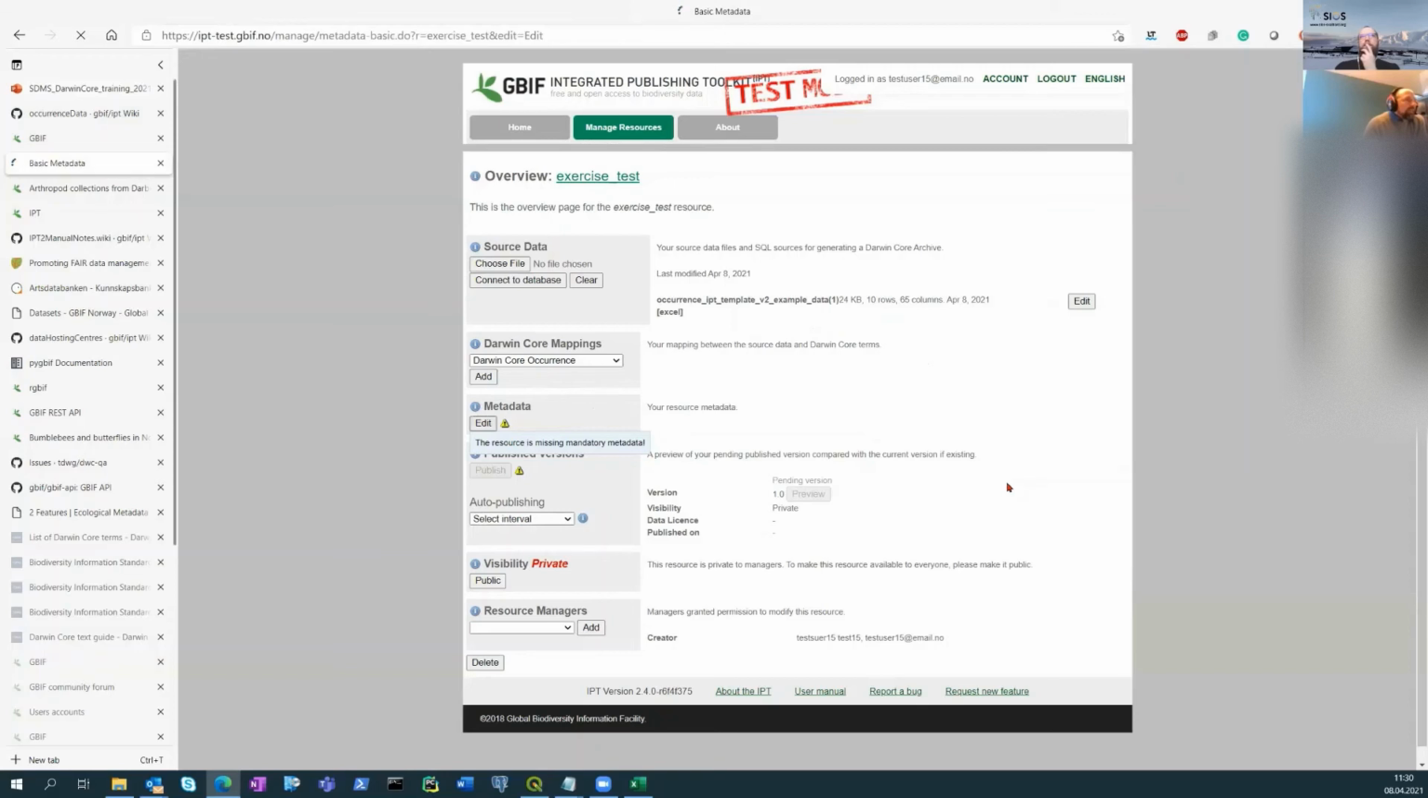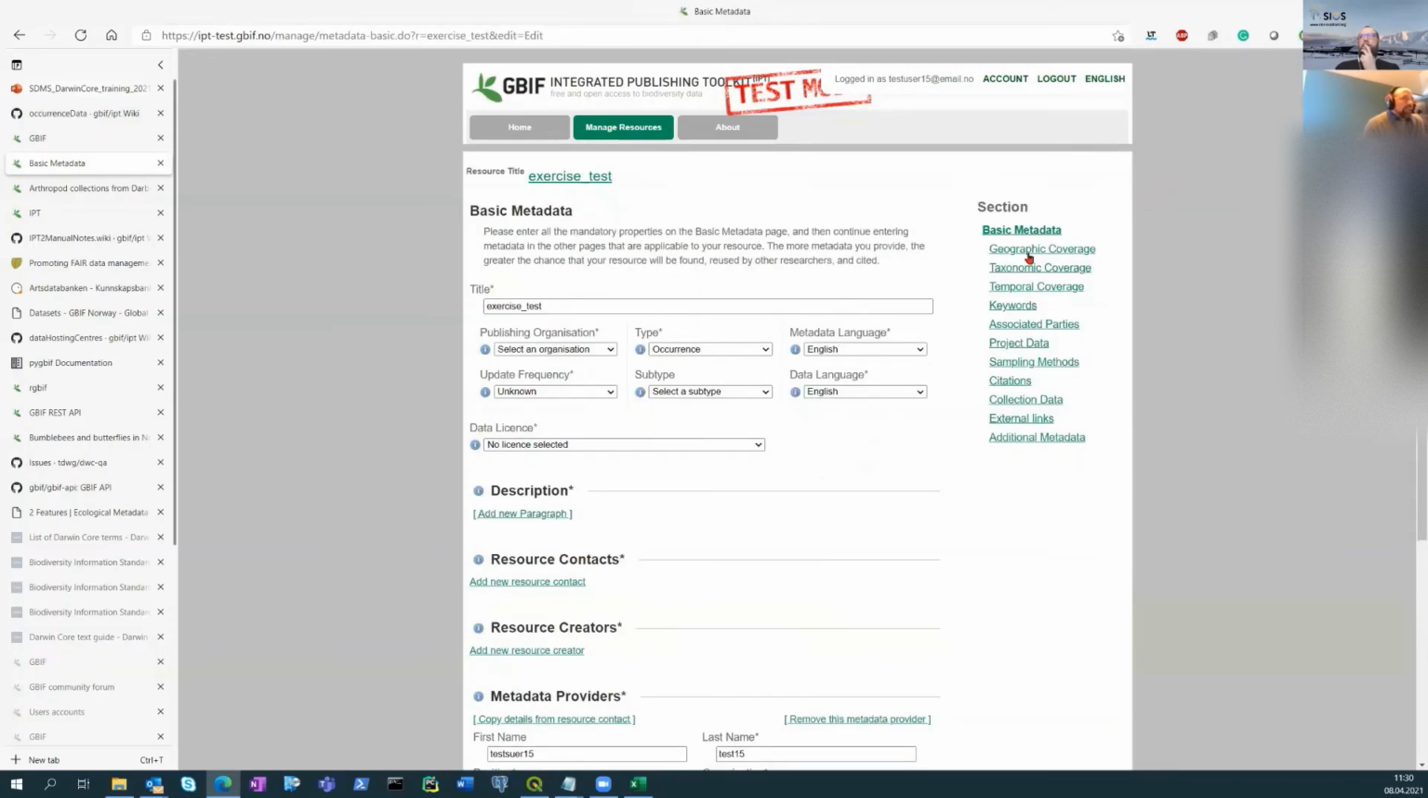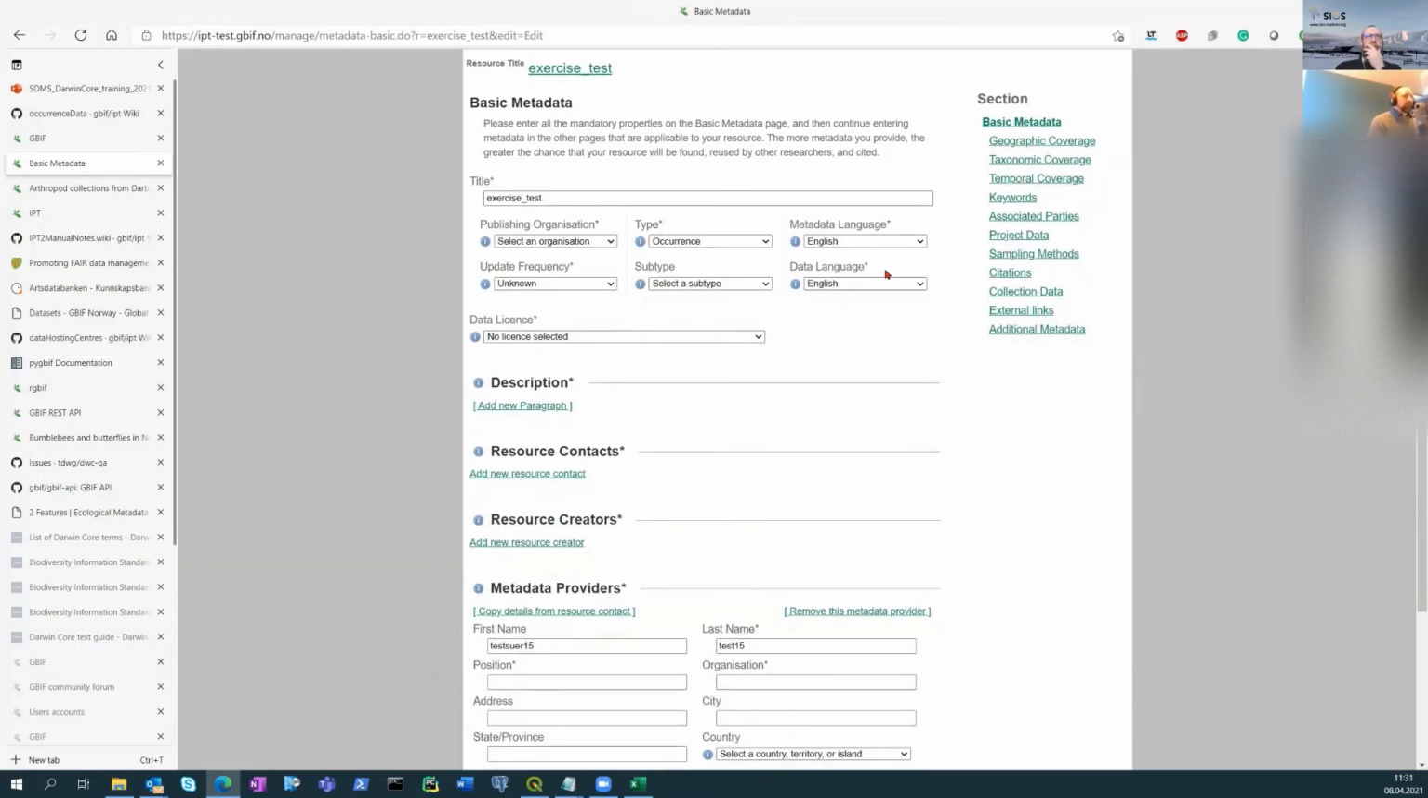So we are editing the metadata now. We are going to this other form. And here, the metadata we are editing is in EML, the Ecological Metadata Language. There are many aspects of it, and you will fill in this metadata one by one.